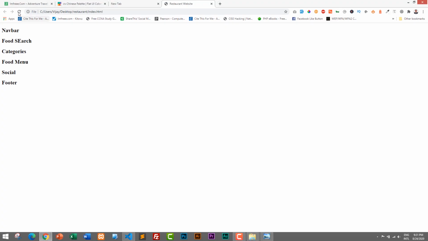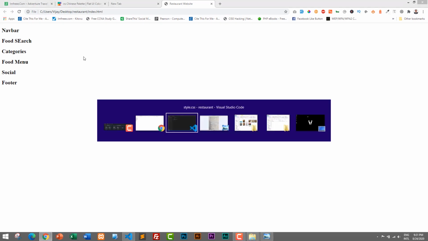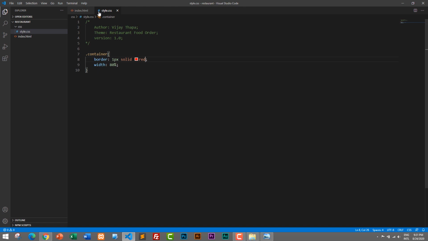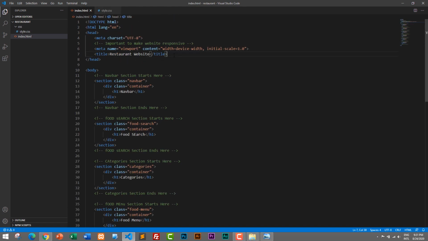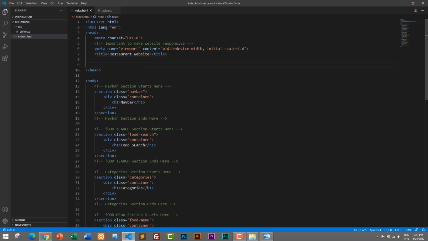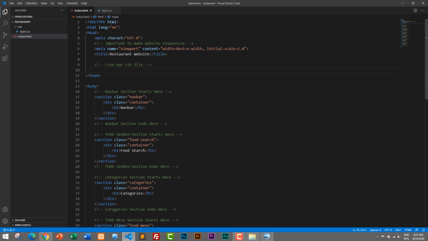And I will save it and I will refresh it, but we can't see the changes because we have not added the CSS file in our HTML file. So we need to link our CSS file here. So go to the head section, we need to link the CSS file in our head section. So here we will link the CSS file. So I'll write a comment first, link our CSS file.